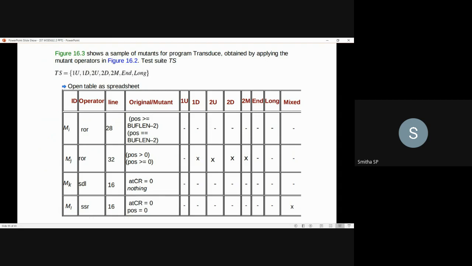MI, MJ, MK, ML are the mutant IDs given for the mutants. These are the operators, that is, the patterns induced into the program. This column notes the difference between the original and the mutant, along with the respective line numbers where these patterns were induced. Now you can see the test cases run in the test suite. Whichever mutant you can distinguish from the original program will be killed by looking at the output.